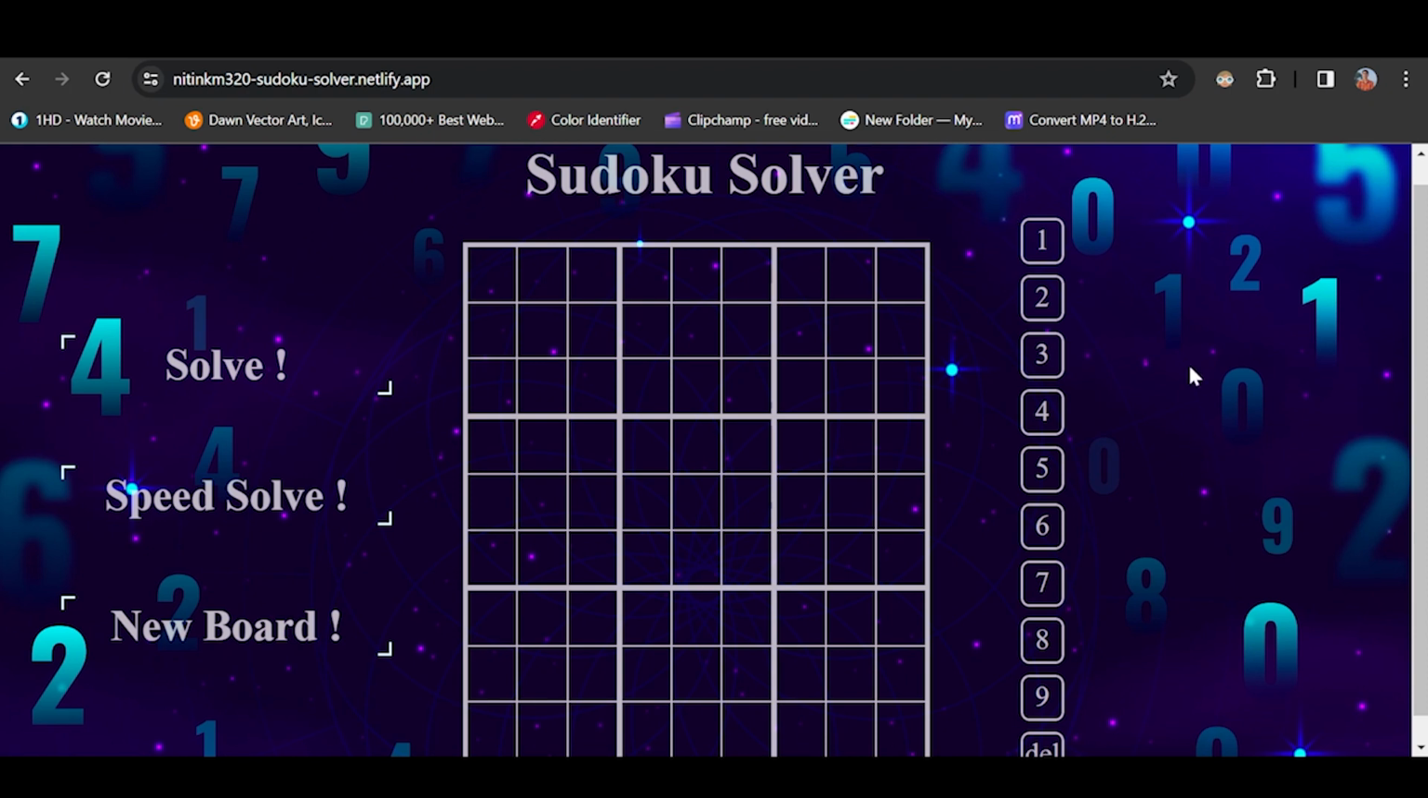We have a row of numbers on the right hand side. You can take any number you want and input that into the board. And this board will make sure that it follows the rules of Sudoku. So say for example, I try to repeat one in the same row, it will show an error saying number is being repeated on the same row and I cannot insert that.